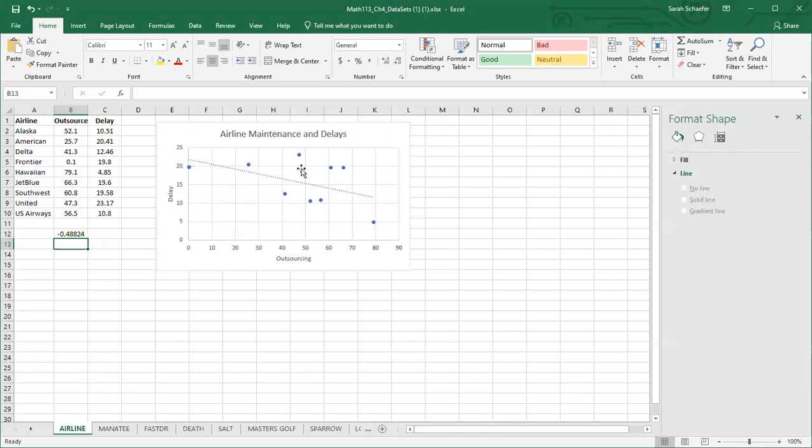And that makes some sense. We have our line here, but the points are kind of scattered fairly far from the line. So that seems to make some sense.